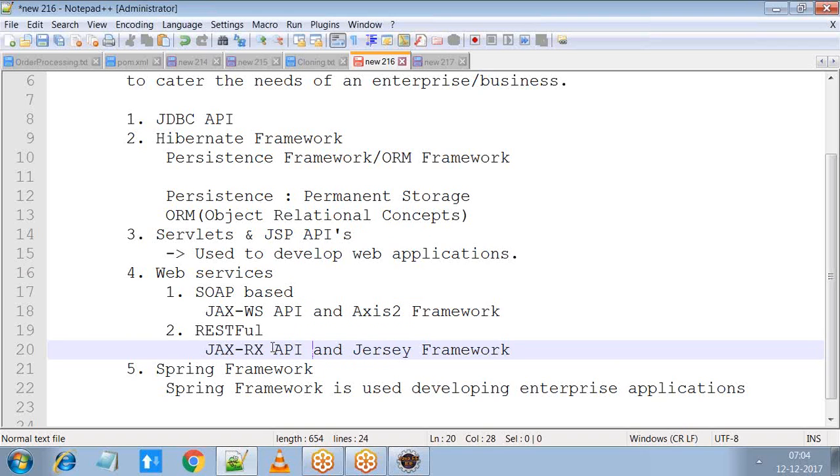But most of the frameworks which I did mention here are not part of Java. I mean, they're not provided by Java people. Third-party people have provided these frameworks. There are a lot of open source communities associated to Java who contribute a lot to Java community and Java development. So these people have provided these frameworks.